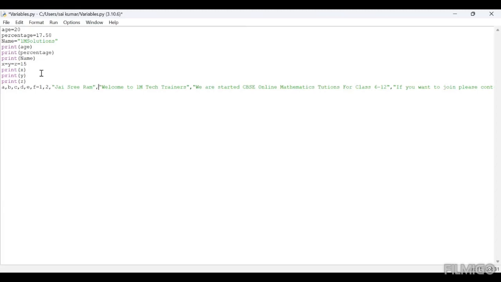Now let's save the program and run the module. So we can get 1, 2, 3. Here there is an error: too many values to unpack, expected 6.